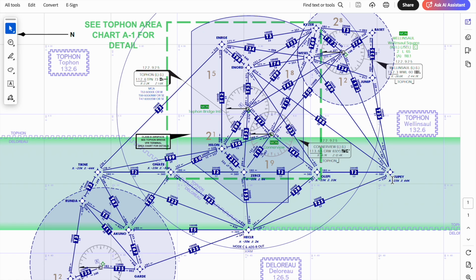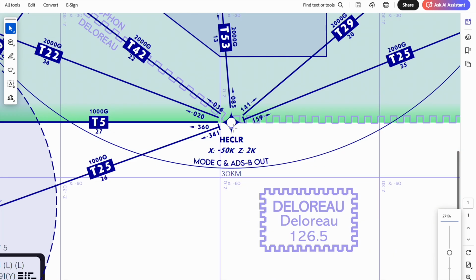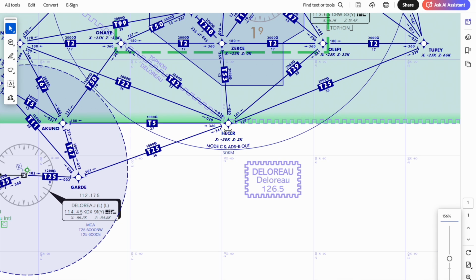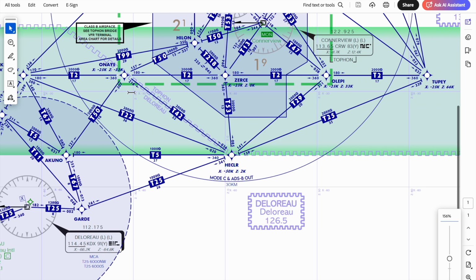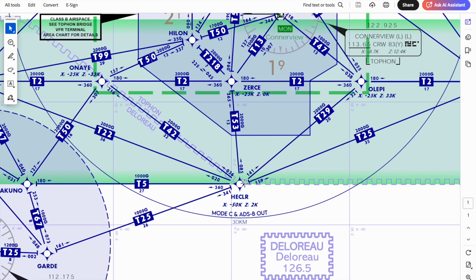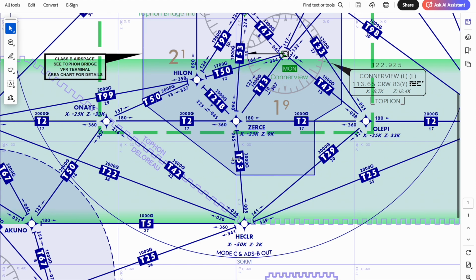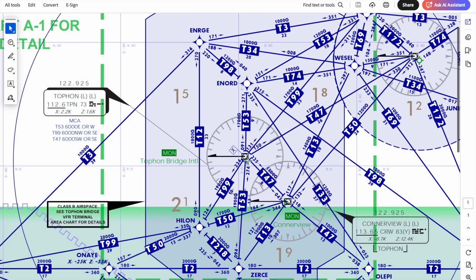The major feature of this chart are the waypoints, which are all situated with these blue sort of diamond shapes with white circles in the middle. So here you have Heckler, here you have One, etc. And each waypoint, you have the Roblox coordinates listed next to it. You also have airways, which connect waypoints together or connect waypoints to VOR stations.